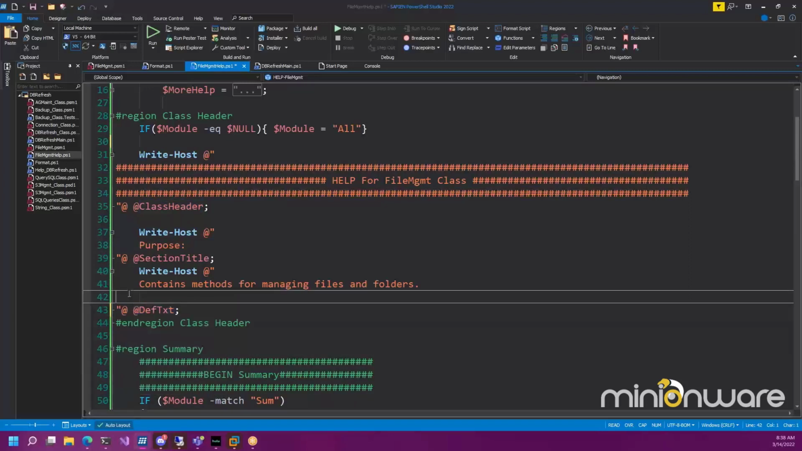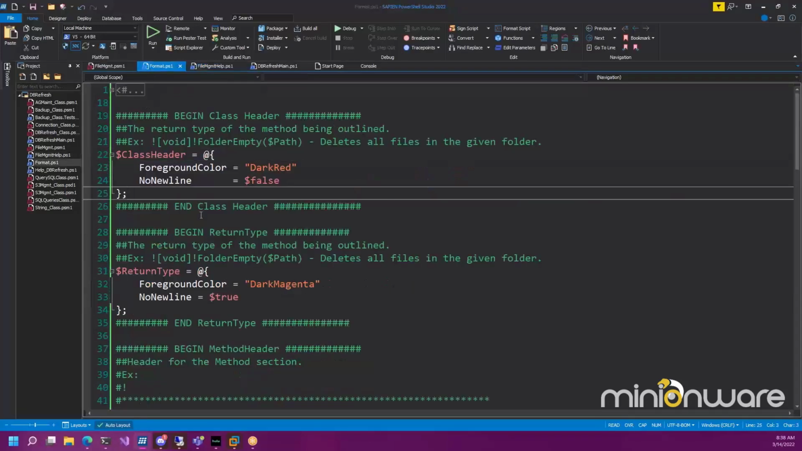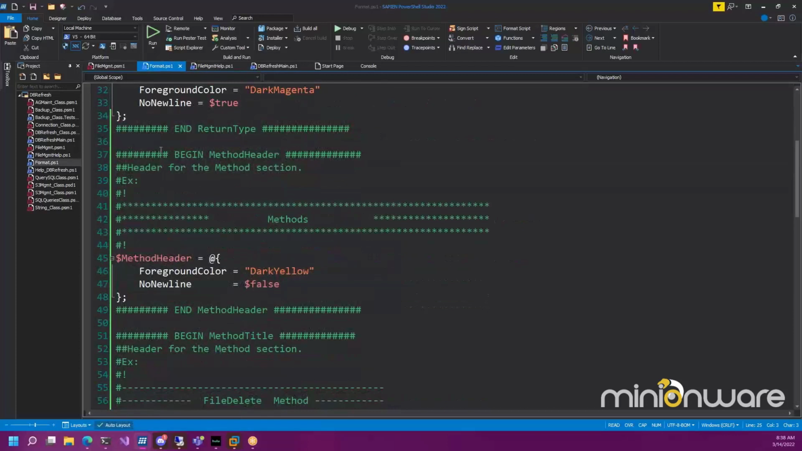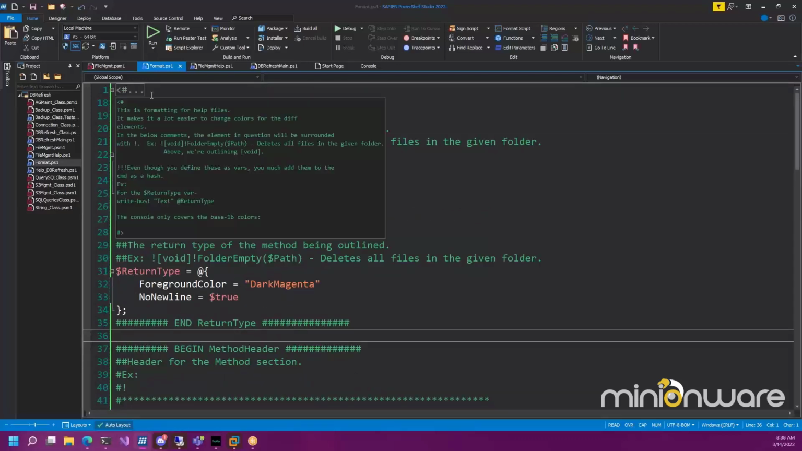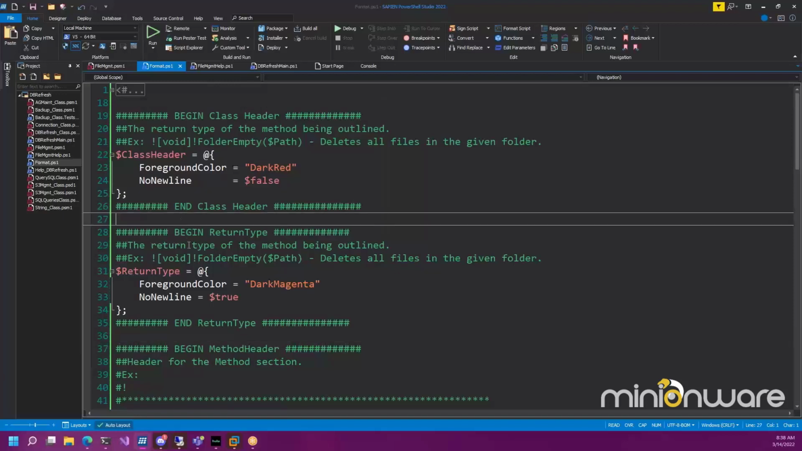So I've got one for each of these. So I've got dark red. And what I did here was I tried to comment it in a way that lets you know which section it is, right? Like it says at the top up here, and you can see there are comments in there, that the affected section is surrounded by bangs.